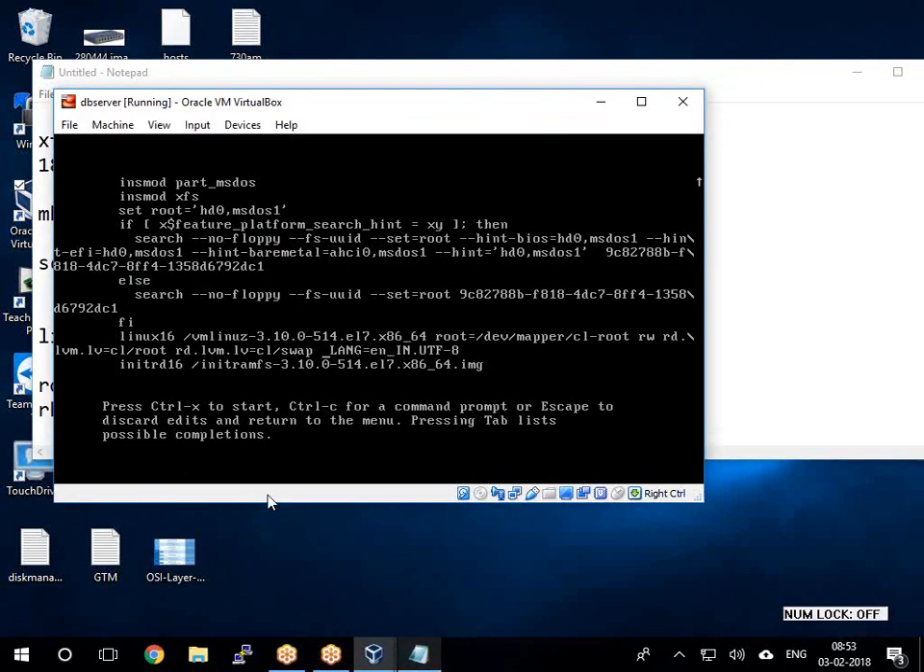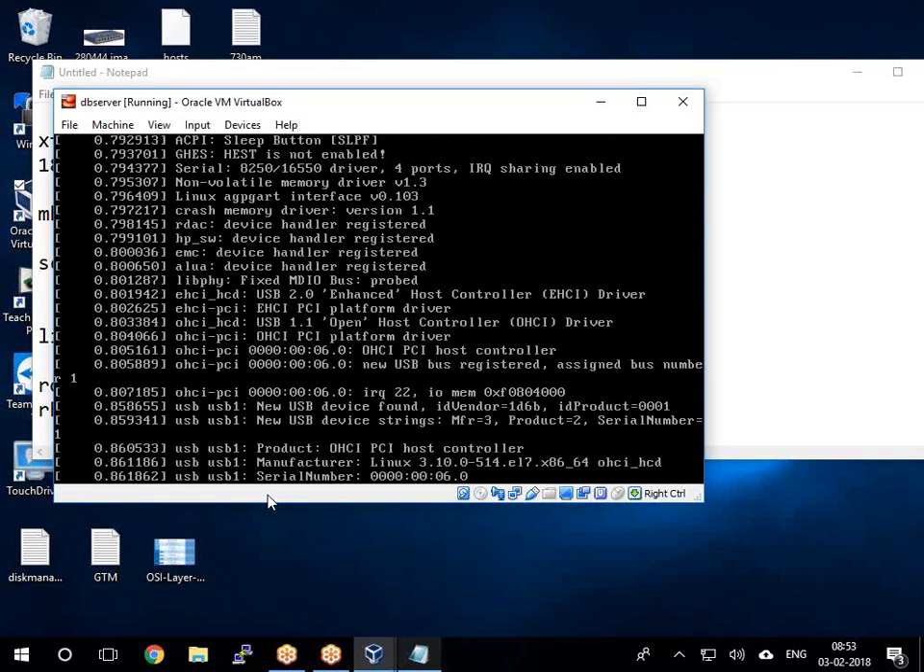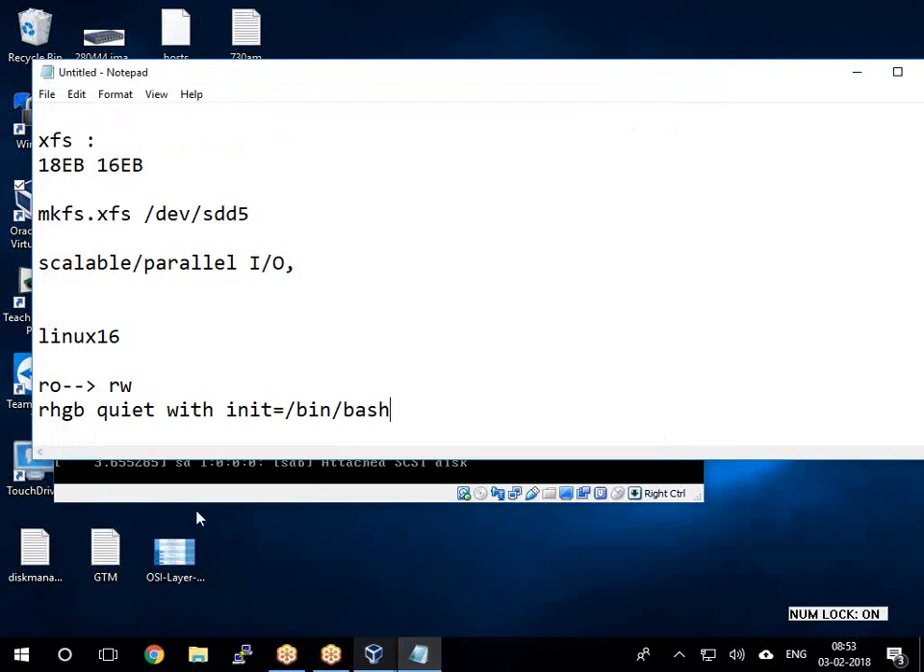Just type that. What is init? It gives instructions to the init process. Init is the very first process, systemd init at user space, which executes before loading the actual operating system. Here we are specifying bash, to execute bash at single user mode. Once you specify like this, press Control X to go to maintenance mode.